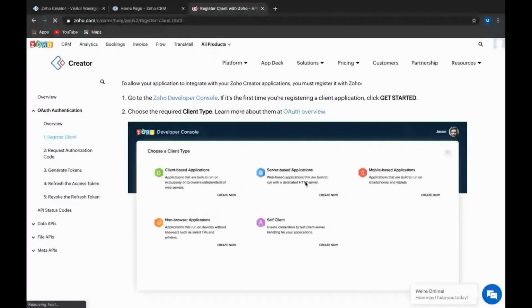And second is server-based application. And third is mobile-based application, if you run the application specifically on smartphones and tablets, or non-browser applications without any device such as smart TVs or printers. And lastly, the self-client. This is to test the V2 API requests. So today we'll be using the self-client. This is where we'll be registering the client to create the client ID, client secret, and authorization code.